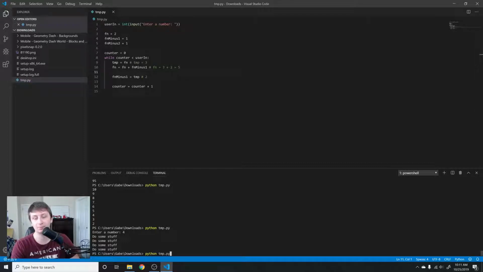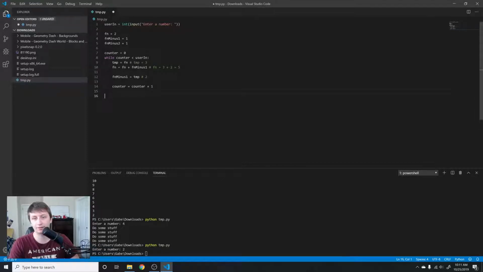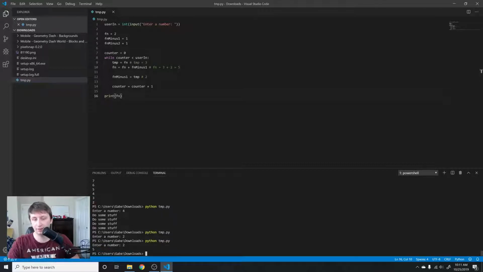So python temporary.py, enter a number, I'm going to say 2. Oh, and then we should actually print out the value afterwards too. So we'll say print fn. Okay, so we'll say python temporary.py. We'll enter 2, and it gives us 5.